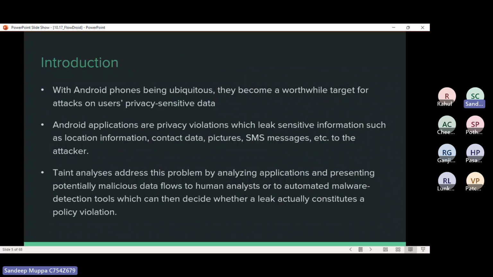Coming to the introduction, Android applications can cause privacy violations which leak sensitive information such as location information, pictures, and SMS messages to attackers. For this, we propose taint analysis. Taint analysis addresses this problem by analyzing applications and presenting potentially malicious data flows to human analysts or to automated malware detection tools, which can decide whether a leak actually constitutes a policy violation.